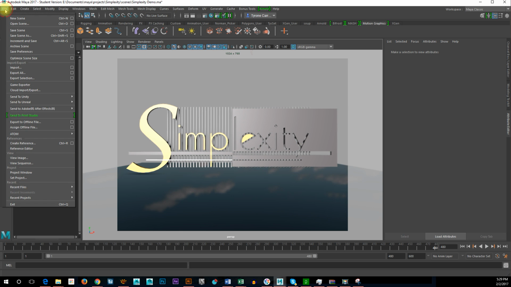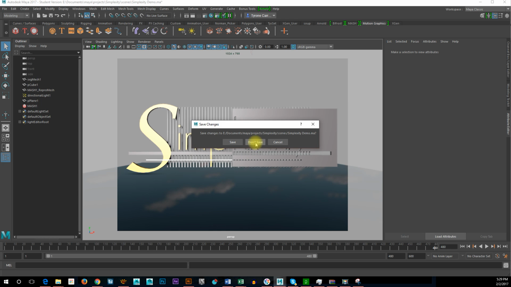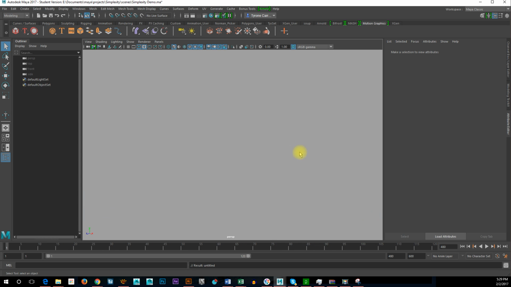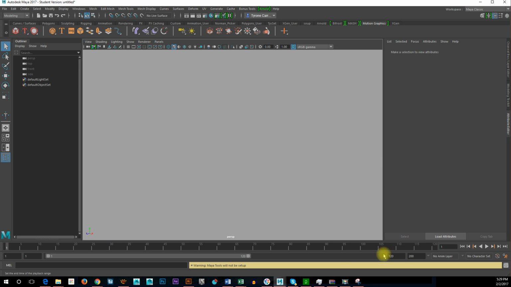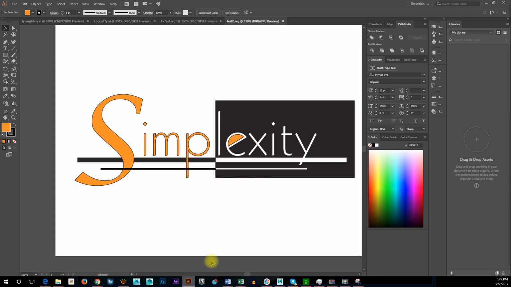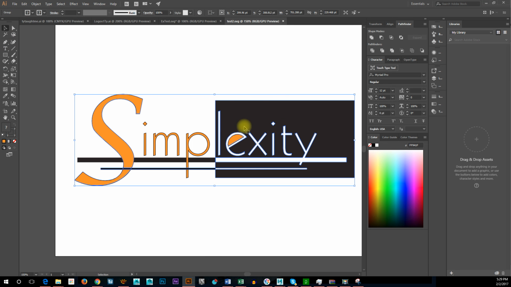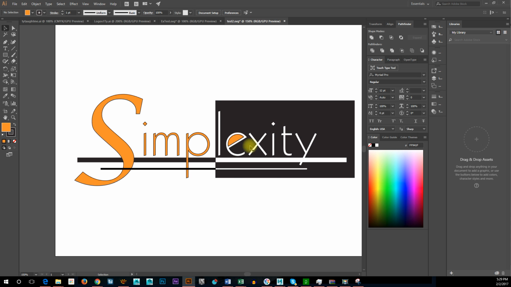So the first step will be bringing our logo in. Now you can bring it in as a saved SVG file, or you can copy and paste it from Illustrator. So here's my logo in Illustrator. I've made sure that any text that I have has been converted to outlines. I may have to do some cleanup. You'll have to experiment depending on the design of your logo.